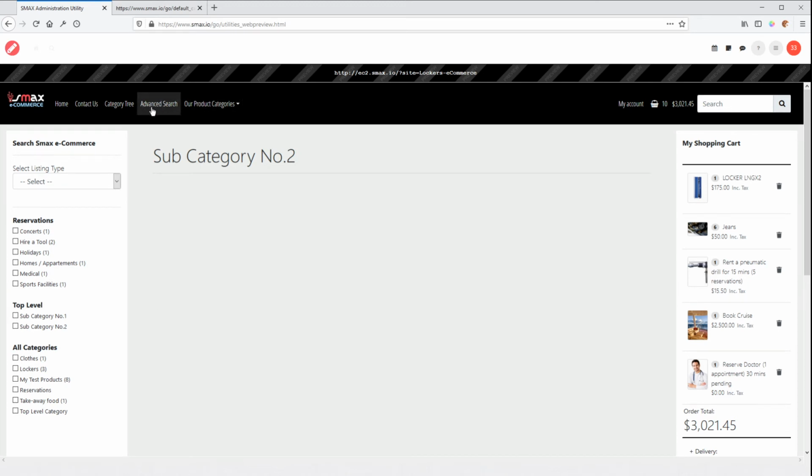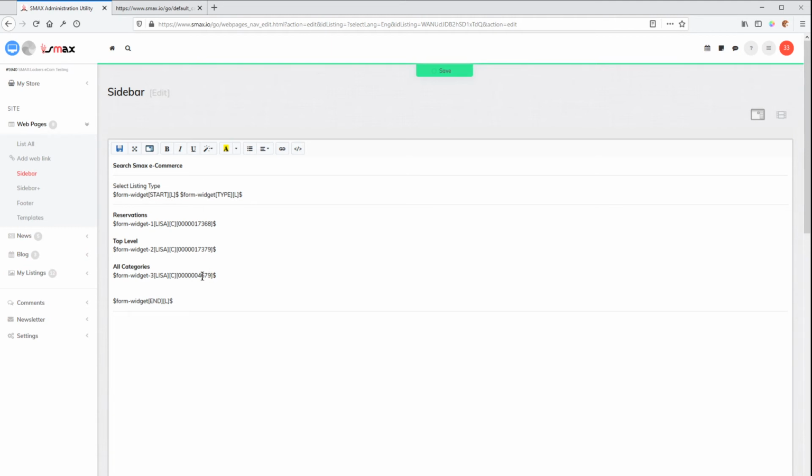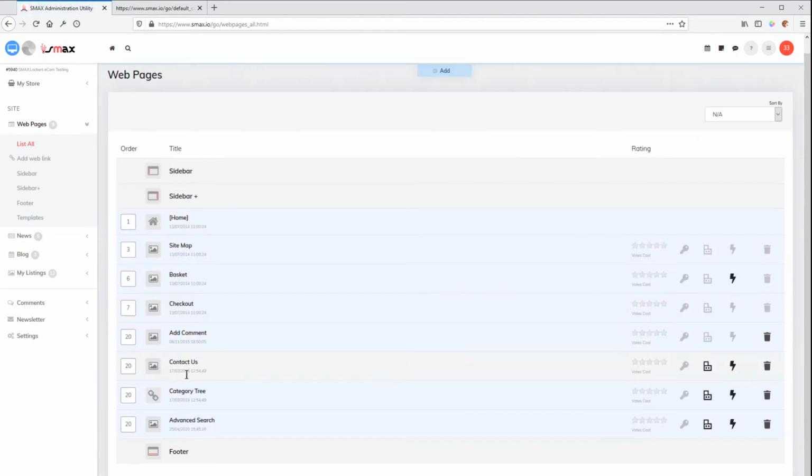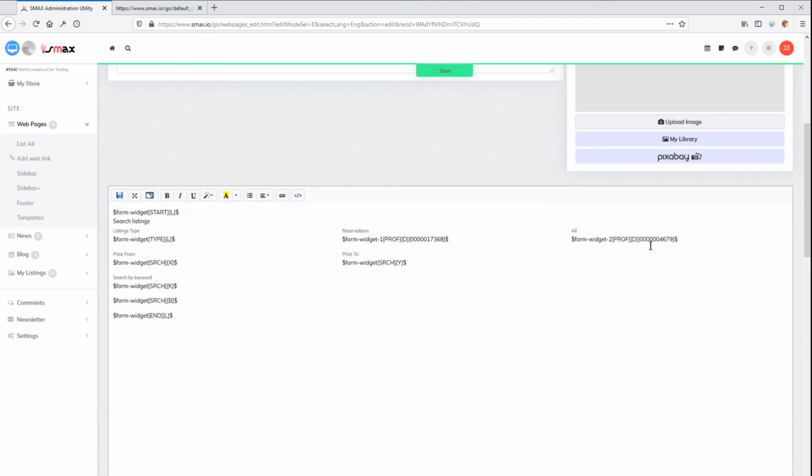Let's look at our advanced search. So we would like top level here rather than all. So how would we do that? It's exactly the same technique. This is called 17379, and we go into our web page and we go into advanced search. So you can see at the moment it's driving the home page is the ID, which is why we're seeing all.